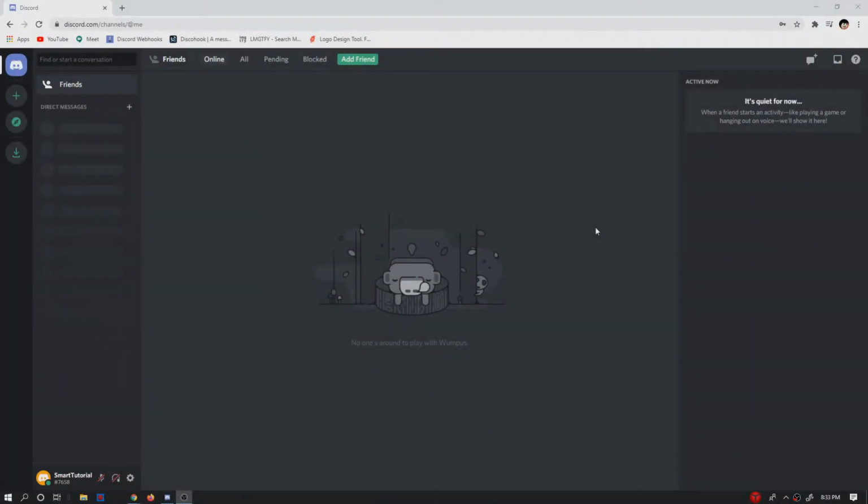Hello everyone, this is Smart Dot, and today we're going to be talking about how to make your own Discord emoji that you can upload to your server, and it'll look pretty cool. You can see this in a lot of Discord servers. They have cool emoji that only that server has. So that's what I'm going to be teaching you how to do.